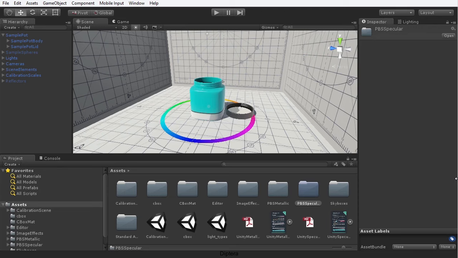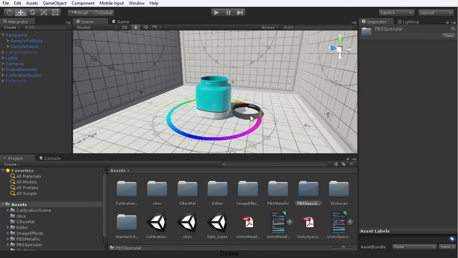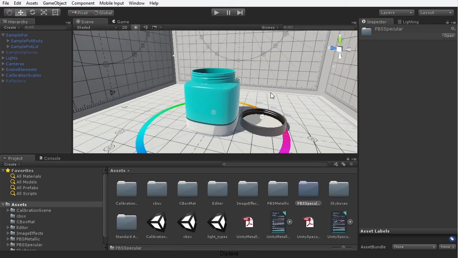Rather, it refers to a collection of processes, and these processes together try to place certain limitations upon you so that you can more easily create realistic materials. What I have in front of me here is the shader calibration scene that we've seen before, and you can download this for free from the Unity Asset Store by searching for the shader calibration scene.